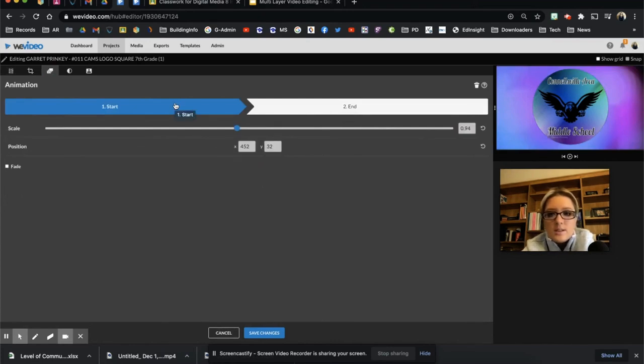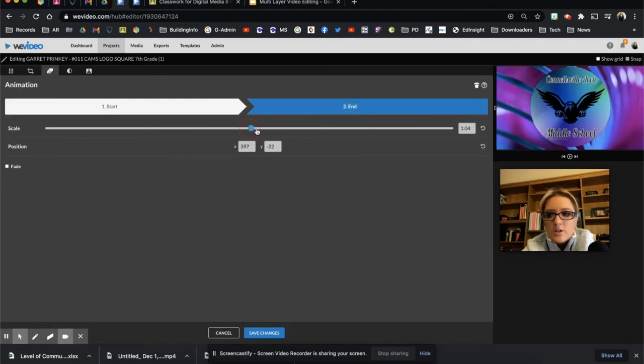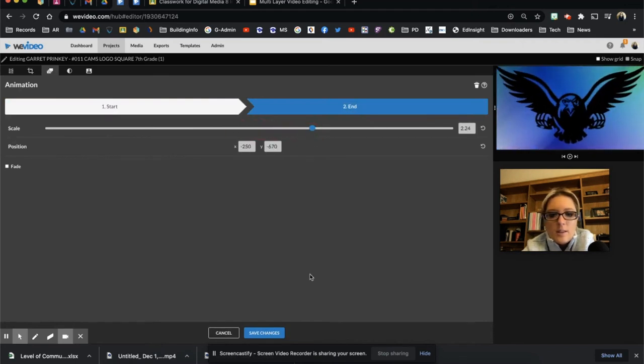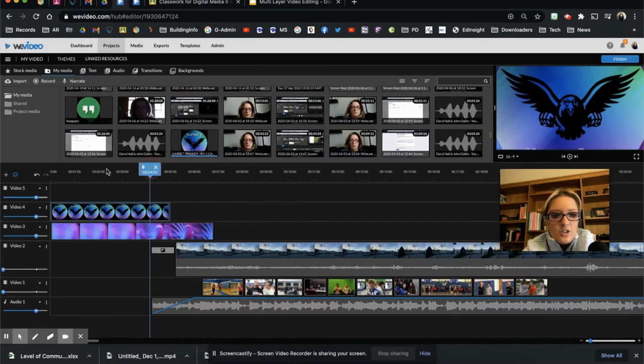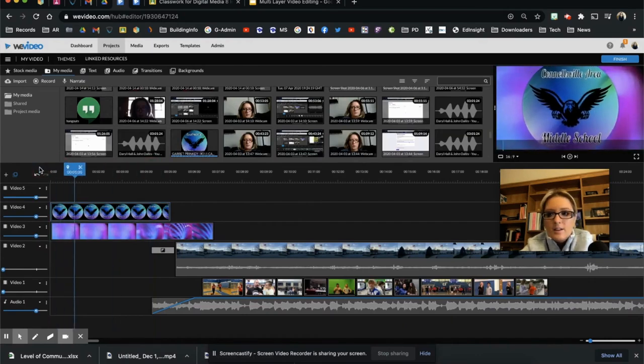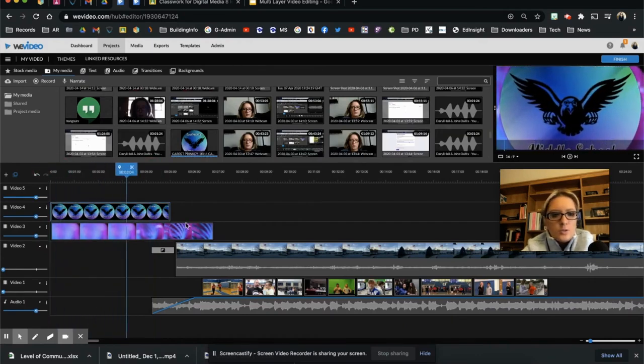Start would be what size it's going to be on your screen, the placement on screen. End animation is where it's going to stop. So I might have it zoom in like that. I'm going to click on Save Changes and go back and play that. So there it is animating, which looks pretty cool.